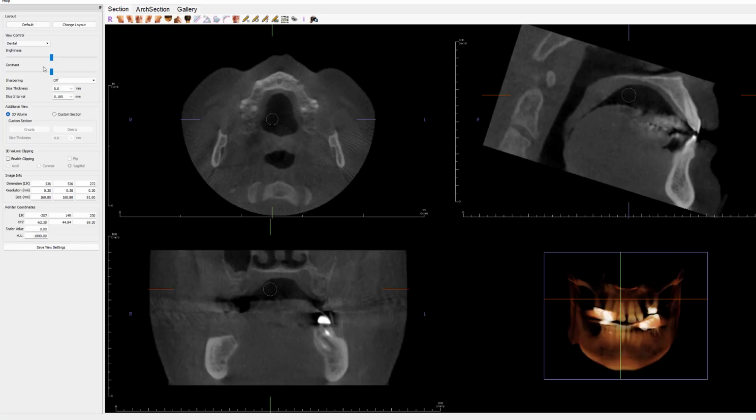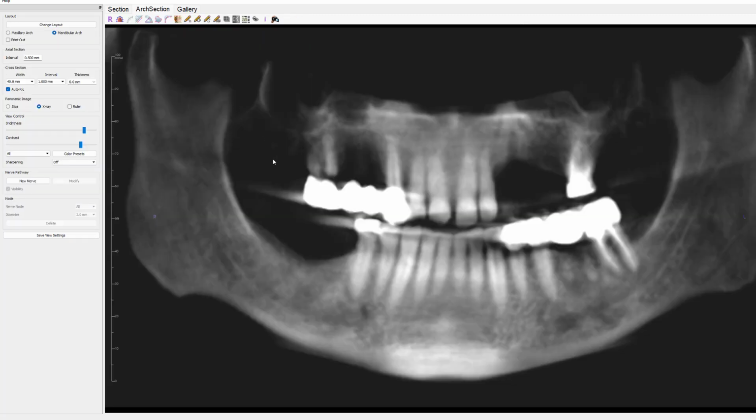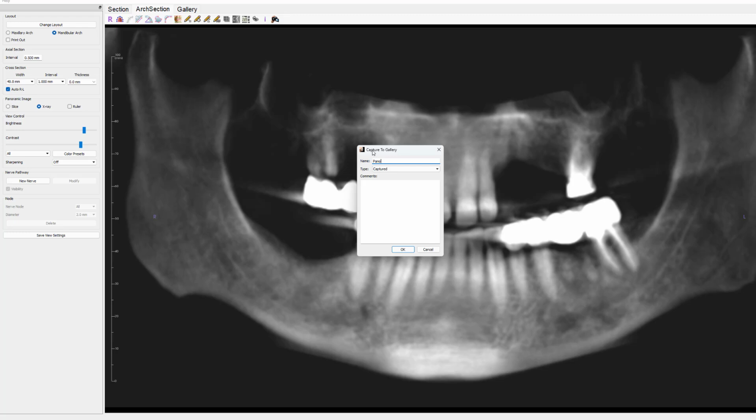It doesn't have all the menu options in this little Egg Viewer that we have. But if you do want to save to gallery, just hit Control G. And that'll give you the option. Do you want the whole image showing all 4 of these or just one of the views? You can select one of the views. The volume view is there. Let me go back to arch slice here. So same thing here. I do Control G, and that will capture to gallery the pano.